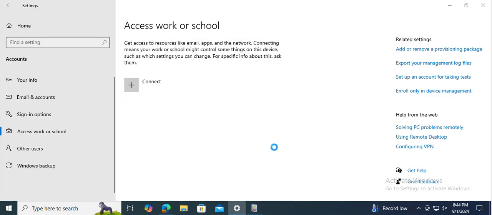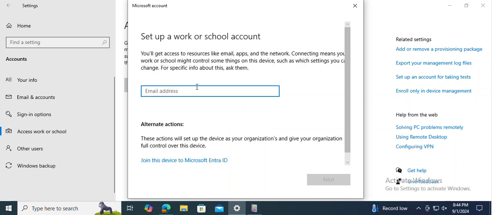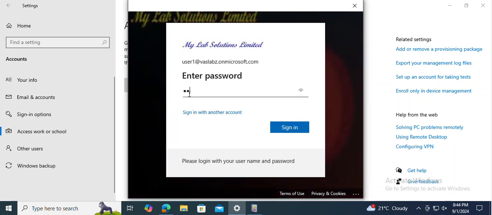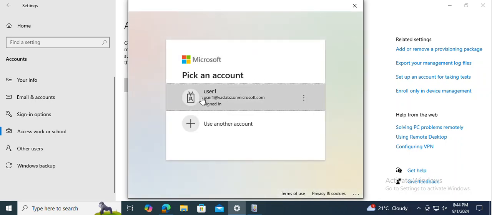So let's click on done here and click on connect, and enter the password. So let's wait for some time. It will take at least 5 minutes, and it is now trying to select the user account.